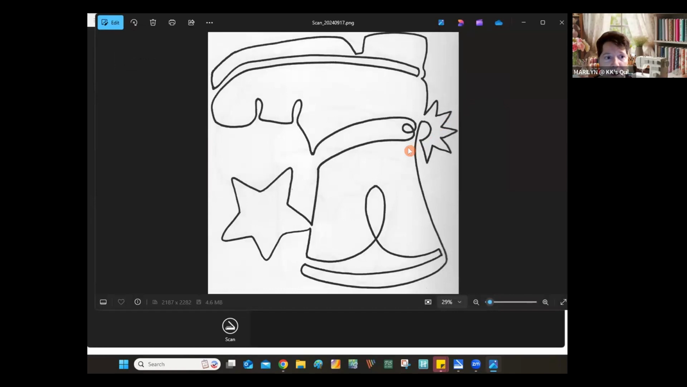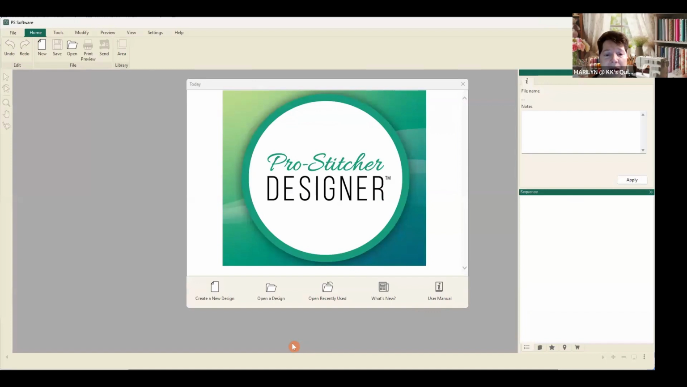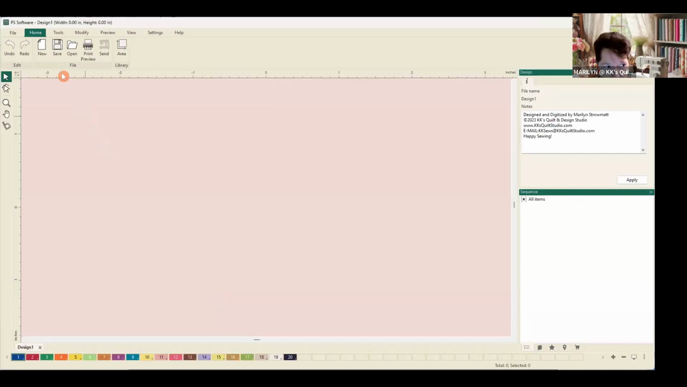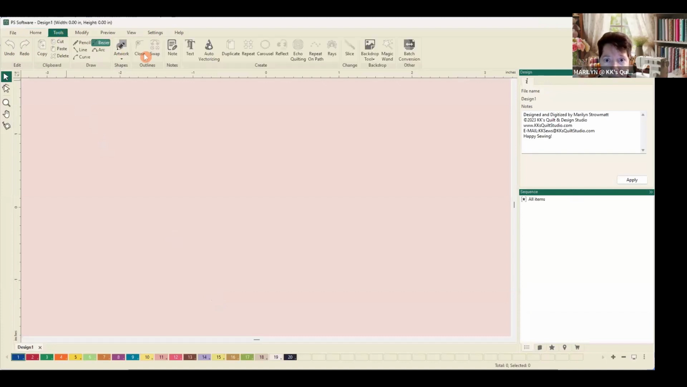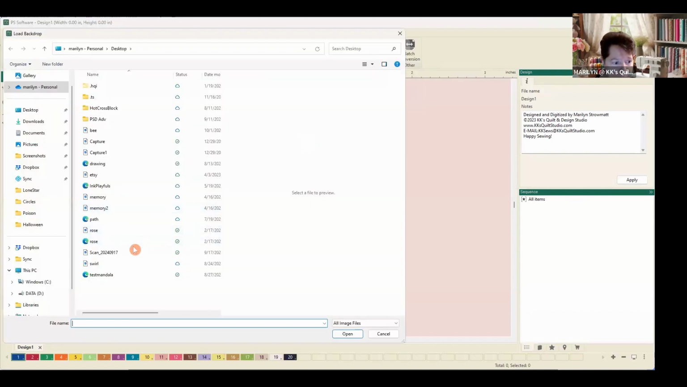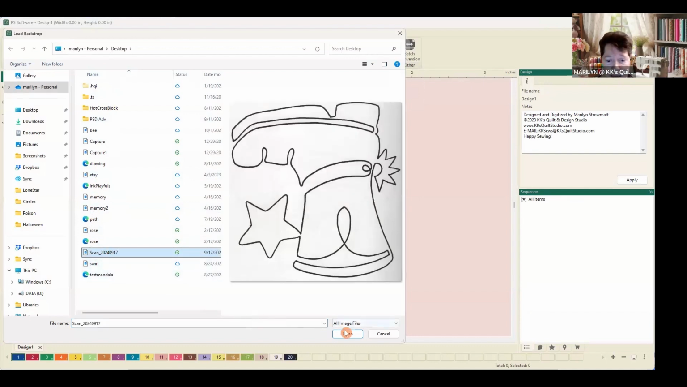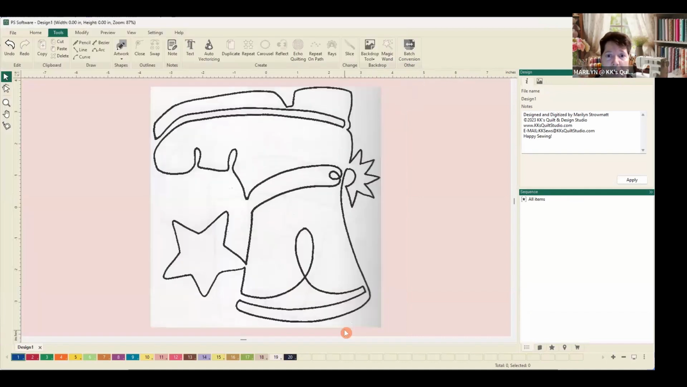And that looks good. So let's go over to Pro Stitcher Designer and I'll show you how to use this image. Okay, here we are in Designer. I've opened it up. We're going to create a new design. I'm going to go to the Tools tab and we're going to bring this image in. I'm going to load the backdrop and it opens up to my File Explorer, the desktop, and there is my scan of my boot. So let's open that.